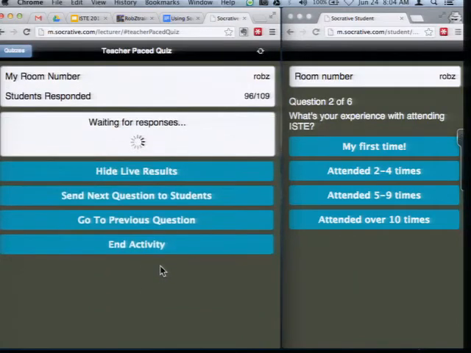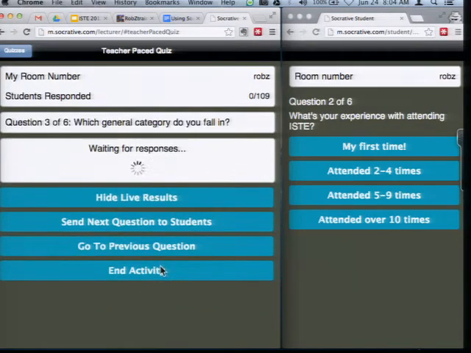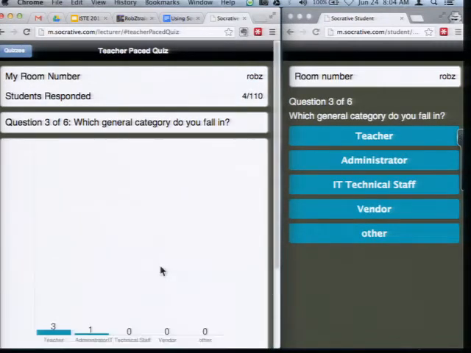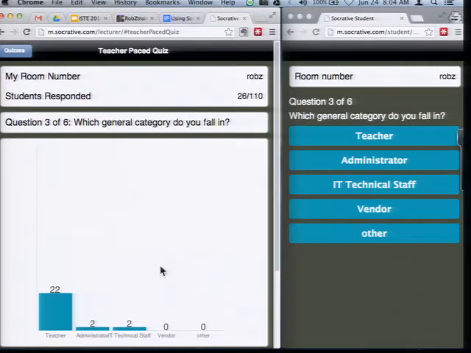Send next question to students. And question number 3 will be coming your way momentarily. And there we go. So which general category do you fall in? And of course, we had to put an other in there to capture everybody. And this multiple choice question does not have a correct answer.